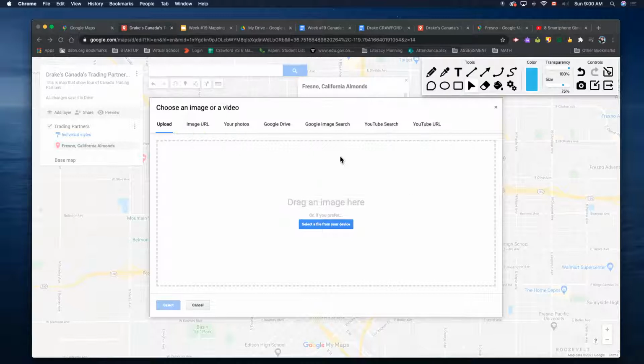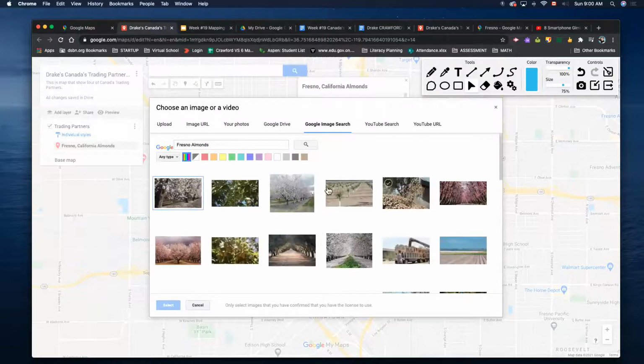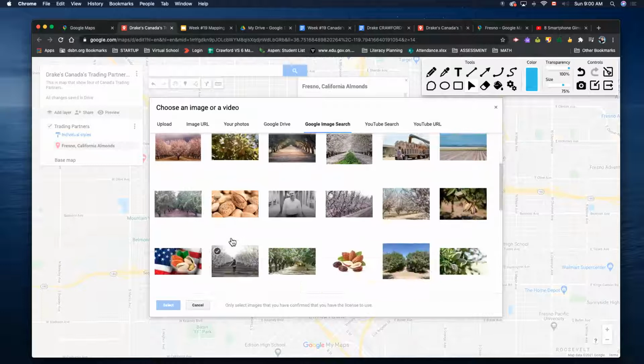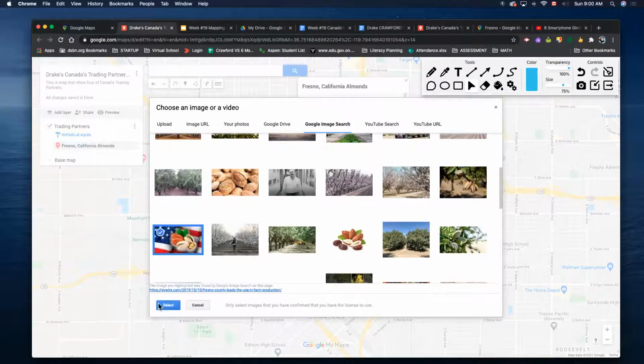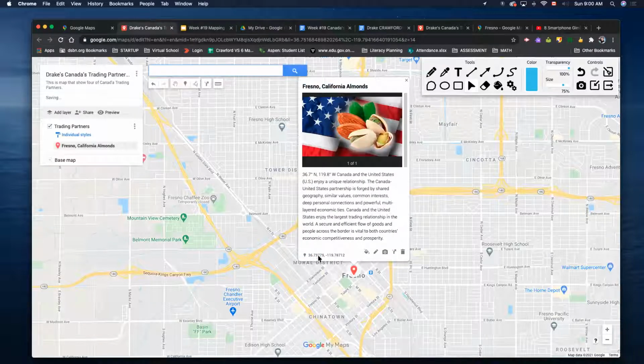Anyway, you can also Google image search the Fresno almonds if you wanted to add a picture. It looks like we got lots of pictures of some almond farms and some people harvesting almonds. We also have a close-up of almonds. We actually have a picture of almonds on a Canadian flag. And actually, there are a lot of nuts and agricultural products that Canada imports. So I'm going to click that one there. I like that image there. That's going to be kind of like a quick idea. So that's my first pin.